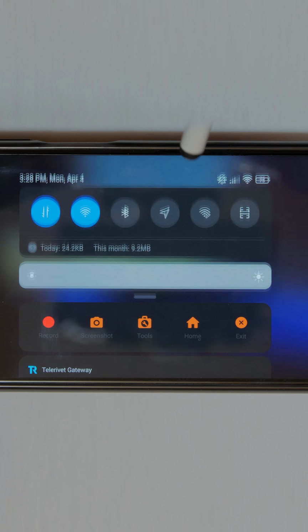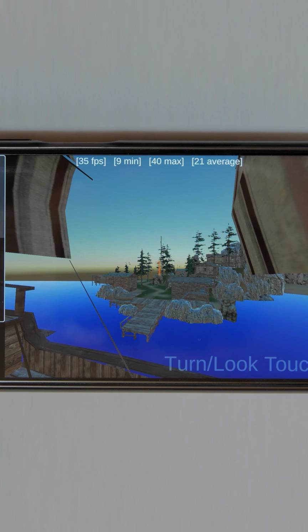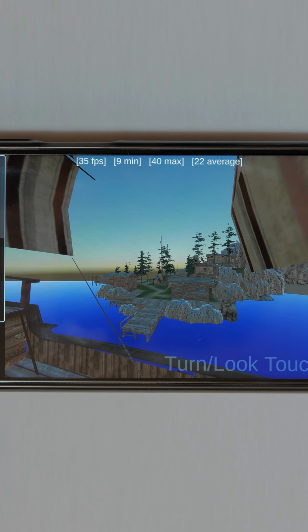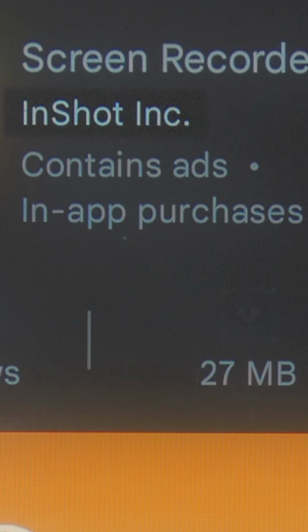To start screen recording, swipe down and tap Record button on the application's control panel. Screen recording has started. It is very simple. I have tried many screen recording apps and the one I like the most is Recorder by InShot Incorporated.